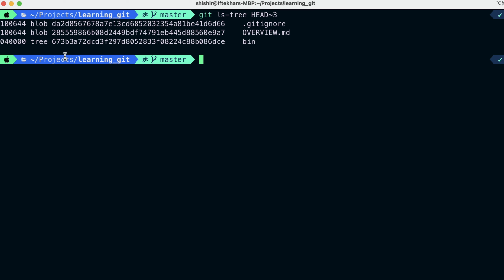Here you can see we have 4 columns. The first column shows the mode. Mode is a numerical code indicating the file permissions. We are not interested in this mode here. Let's skip it. Then we have type.